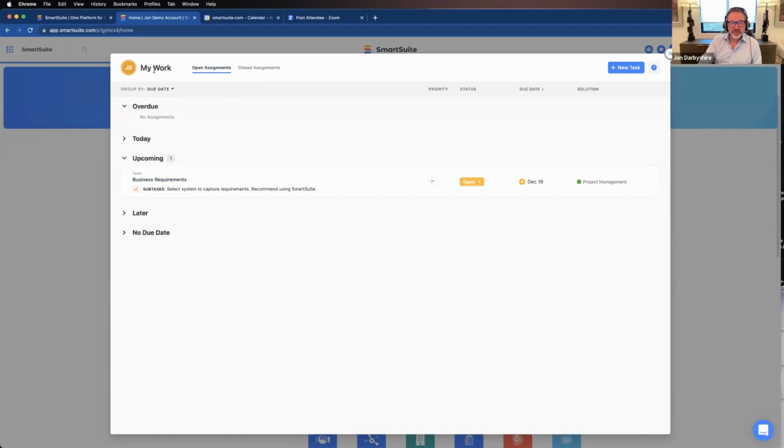The most common request that we have that we're working on right now is you'll be able to actually switch this to see other team members or teams of people. So if you're managing a team, you'll be able to see everybody's work for the week, what's overdue, and you can click and manage due dates and assignments right from here, as well as going into the actual solution or app to do that.